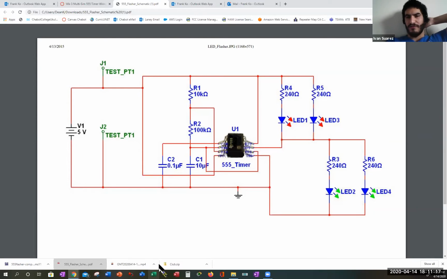I guess maybe you could control how frequently the LED flashes. That's a good comment. Okay. Anybody else?